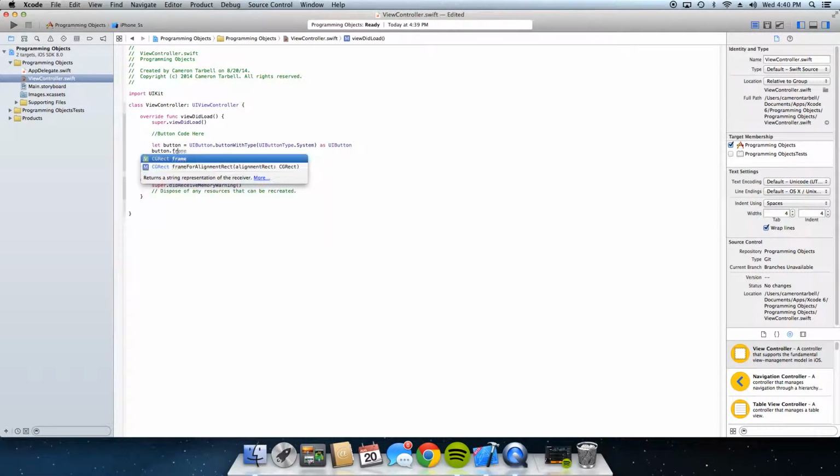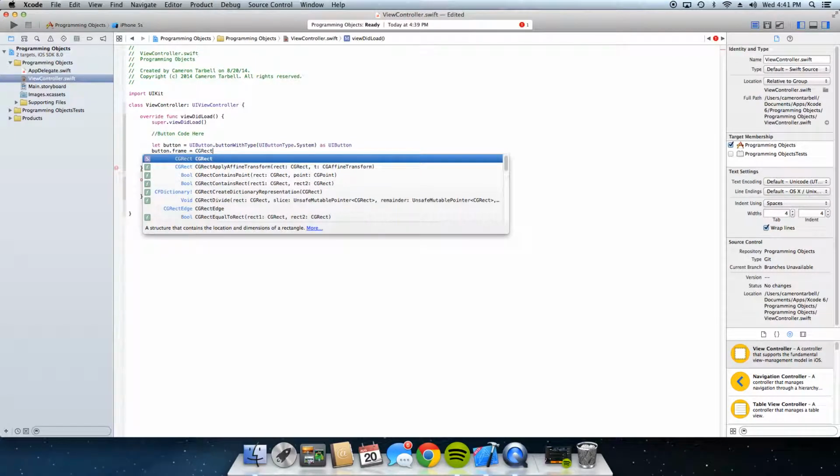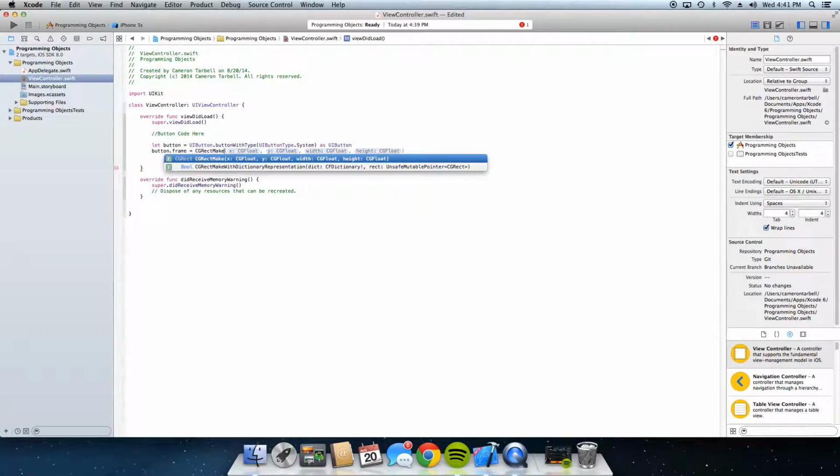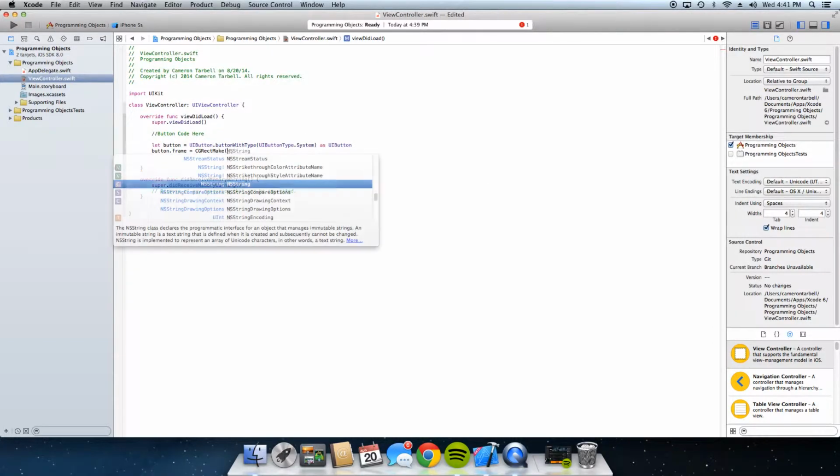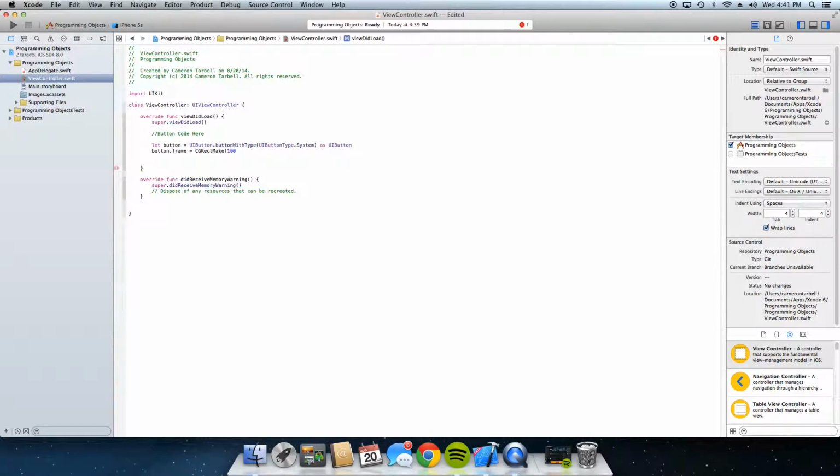Now we need to edit our button a little bit. So button dot frame equals, and we're going to do some simple geometry here. CGRectMake. There we go. So now, as you can see here, you have these options: the X, the Y, the width, the height. So I hope you paid attention in geometry because you're going to be using it today. So go ahead and open up a bracket, and let's make everything 100s, just to simplify it.